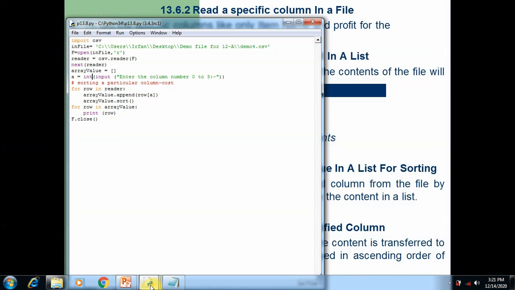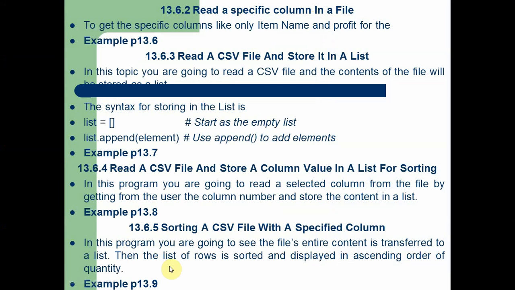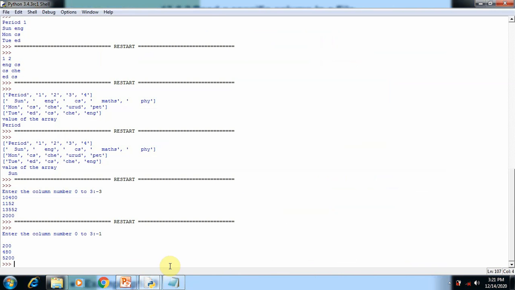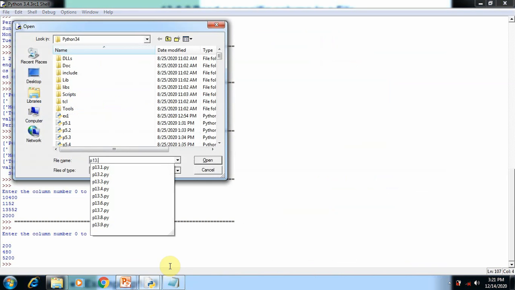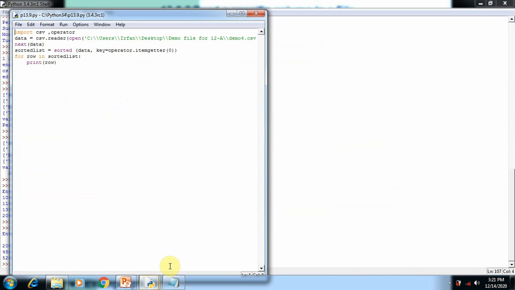In this program 13.9, we access all the rows of the CSV file, and we also sort that file's data using a single column. Here we use a second class called operator. This is the first time we are using this operator class. So we import the operator class along with the CSV class. After that we open the file.